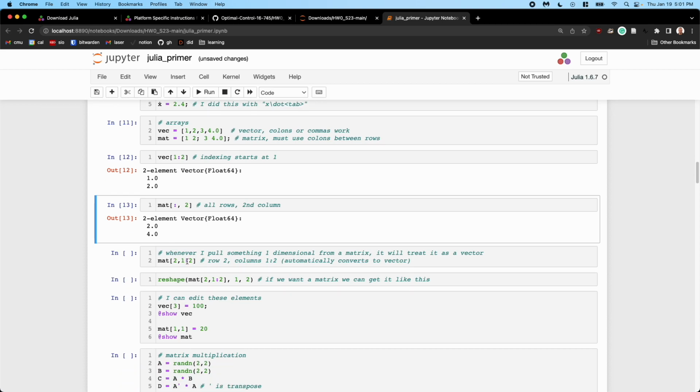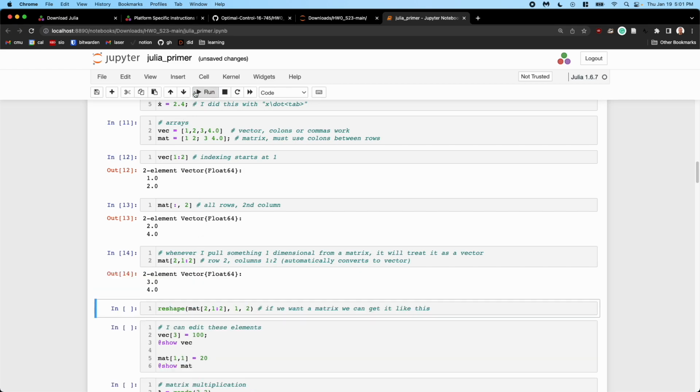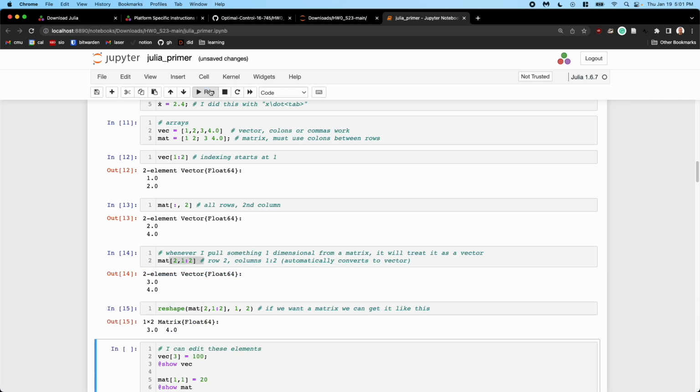It's worth noting that if I do something a little different, say I want the second row, I can say row 2, columns 1 through 2, and this will pull out the second row. But since I'm pulling out a 1D piece of information, it will store it as a 1D vector. So even though this is technically a row vector, when I pull this thing out, Julia is going to just treat it as a normal vector. Now, if I wanted that thing to maintain that shape of 1 row, 2 columns, I can just use reshape, and now I get a 1 by 2 matrix.